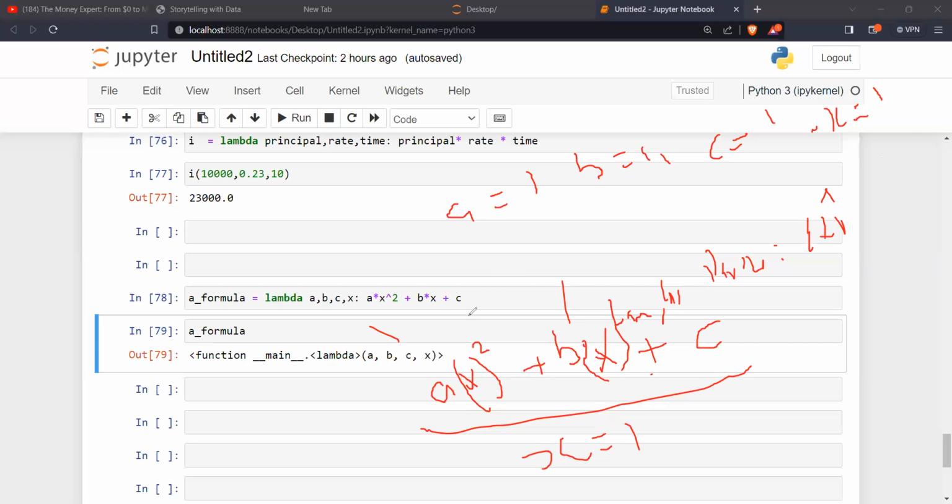So at least we'll have 1 raised to power 1, 1 raised to power 2, is it not? 1 times 1. Yes, so that's how it works. 3.